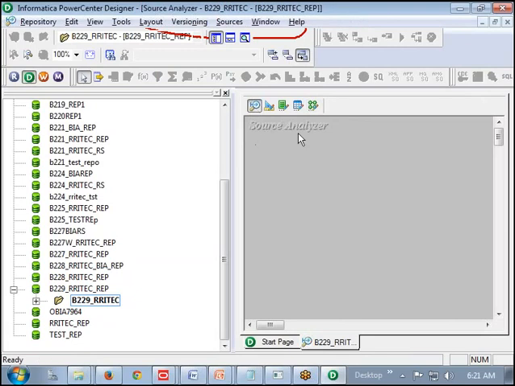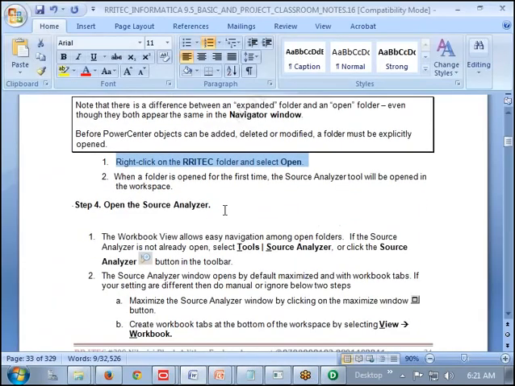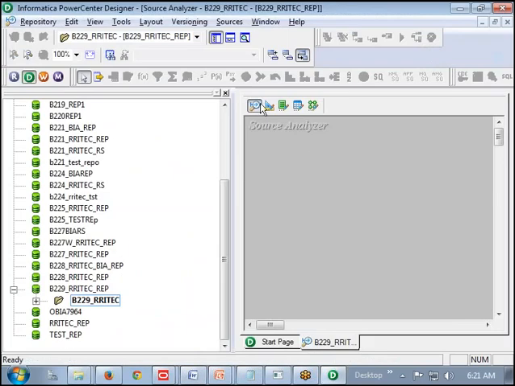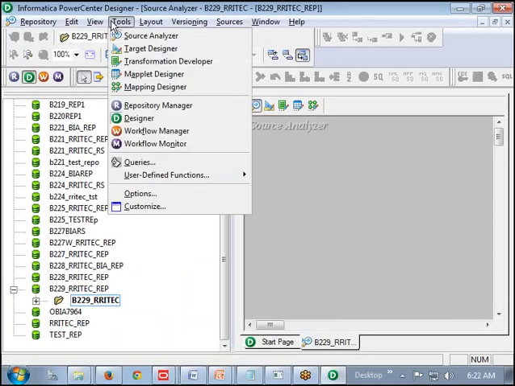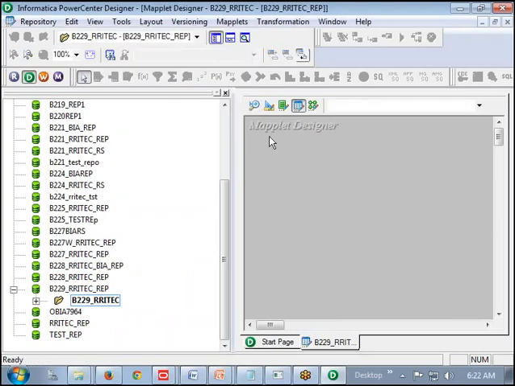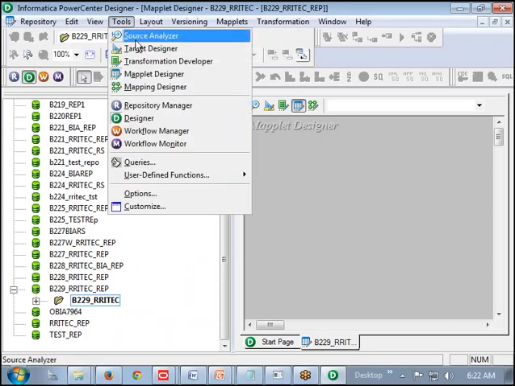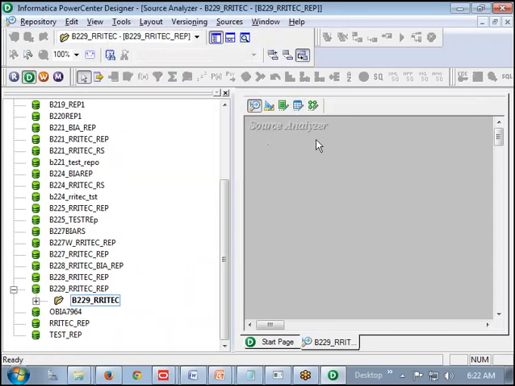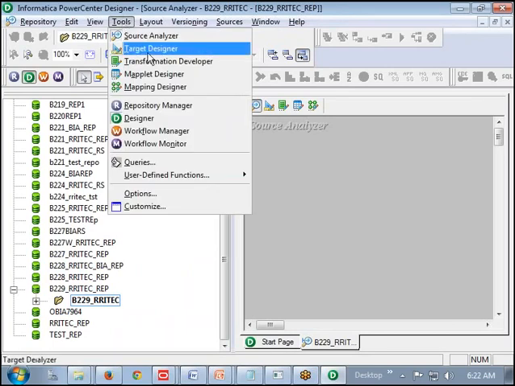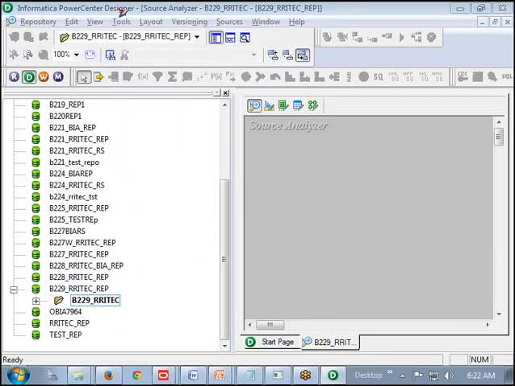Now go for source analyzer as the work area. To open the source analyzer, we can click on this one, or you can go here, where we have one option called tools. There we see, let us say, Mapplet designer. I click it and the system switches to the Mapplet designer. If you want to go back to the source analyzer, click on the source analyzer and it switches back. Both of these options are equal. Which one do you prefer to go?